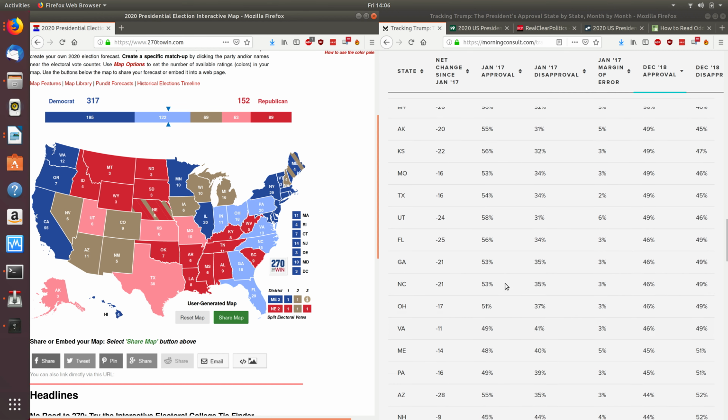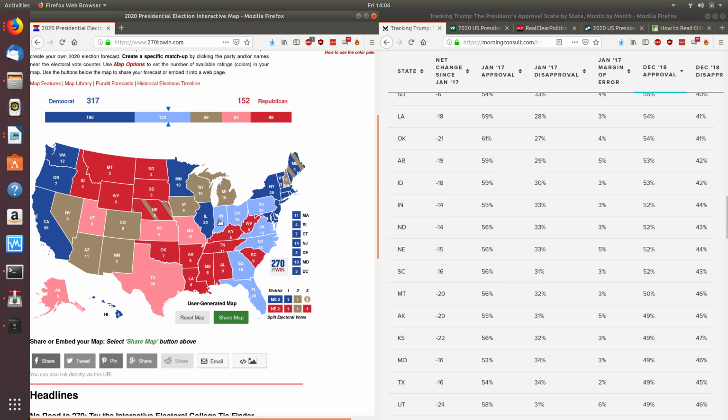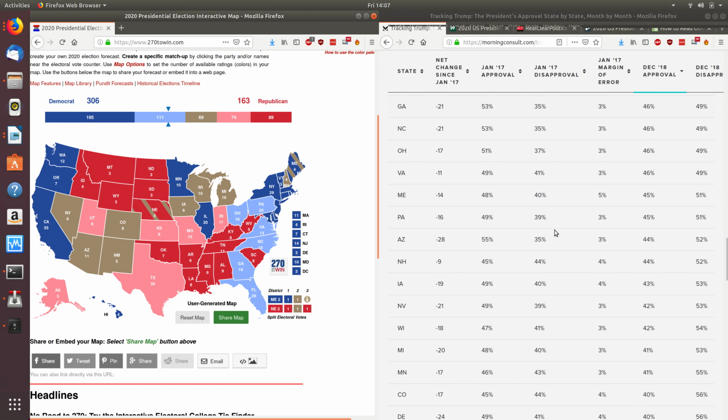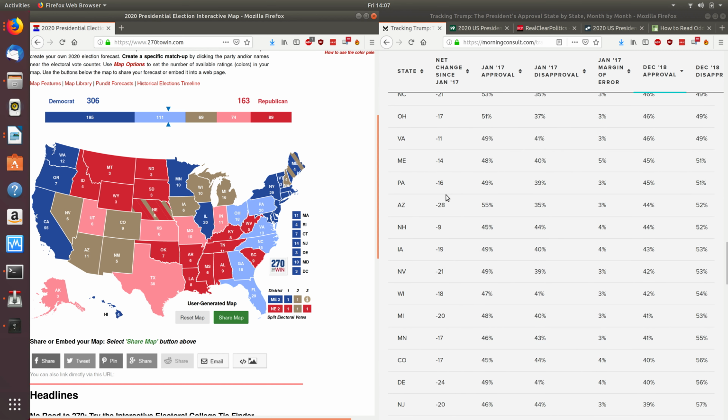Indiana is currently majority approval for Trump, so we're going to put that in the Republican column as a lean because they voted for Obama in 2008. Michigan, Wisconsin, and Iowa are all majority Democrat, so we're going to put those as lean Democrat because of the last election. Colorado and New Mexico, I'm going to put under that column because they voted for Clinton.